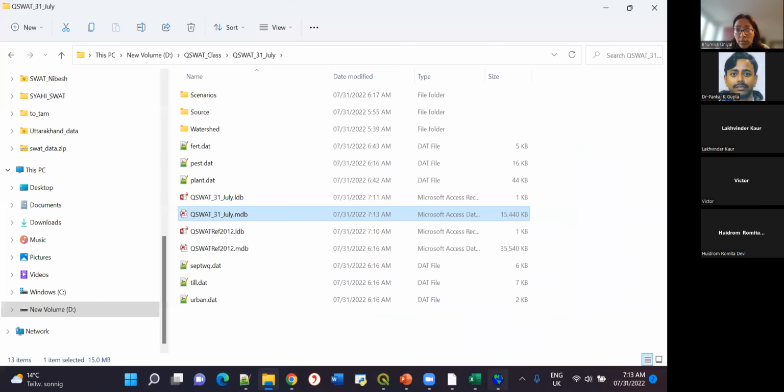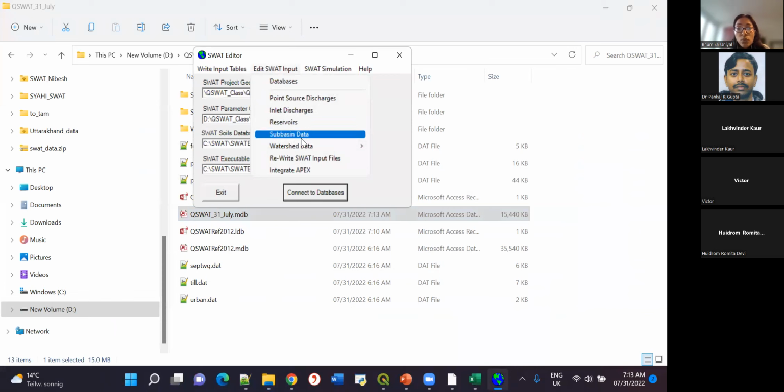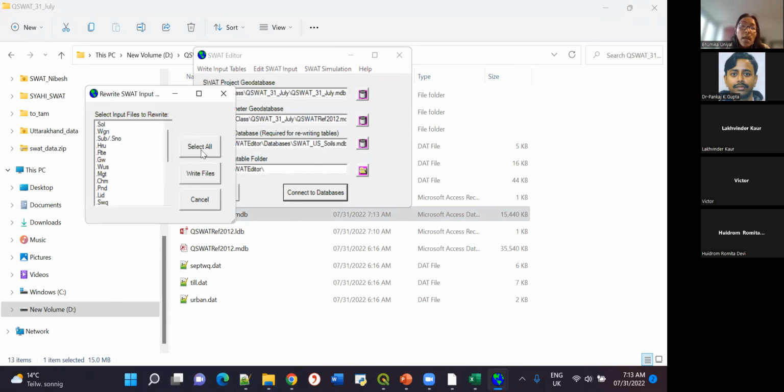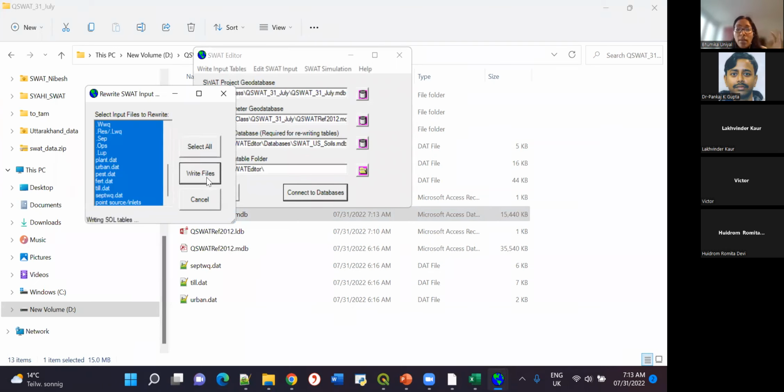And then we go to rewrite. When we make changes in management files, sometimes if I just rerun the management file, it doesn't work. So it is advisable to just select all and rewrite all the files.